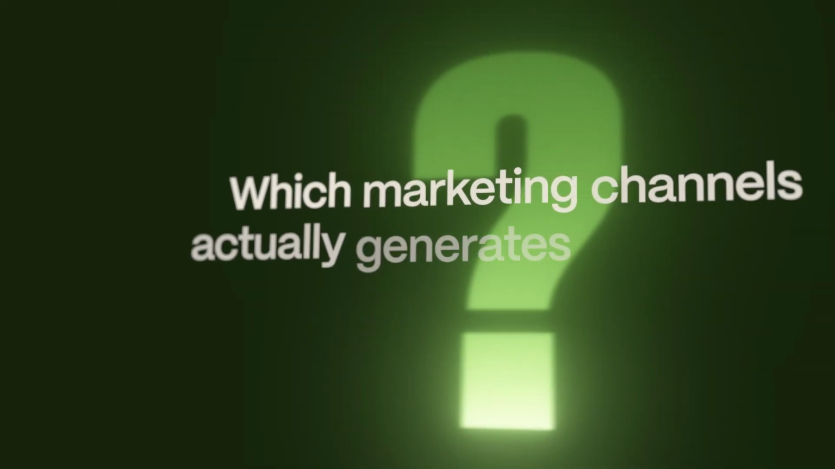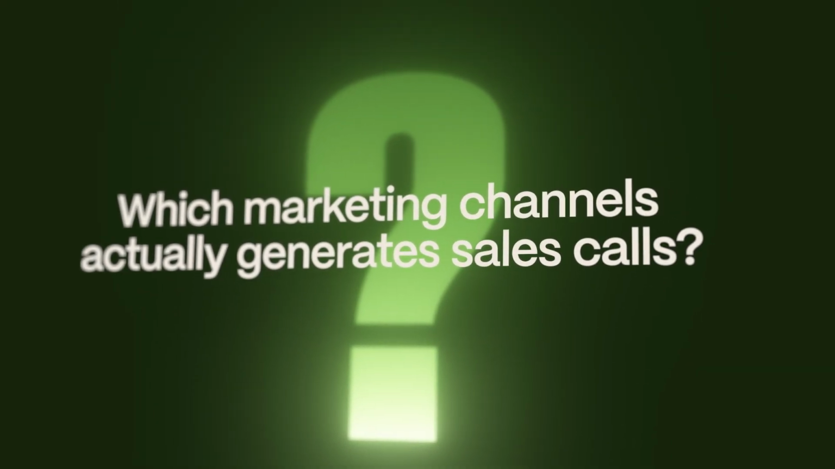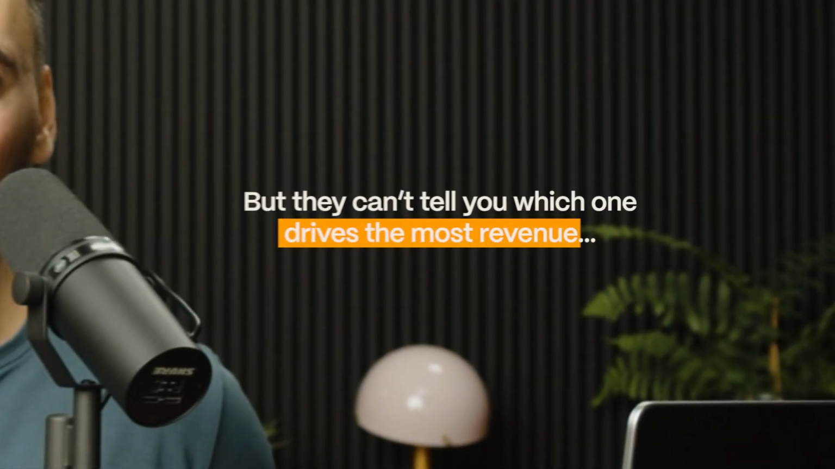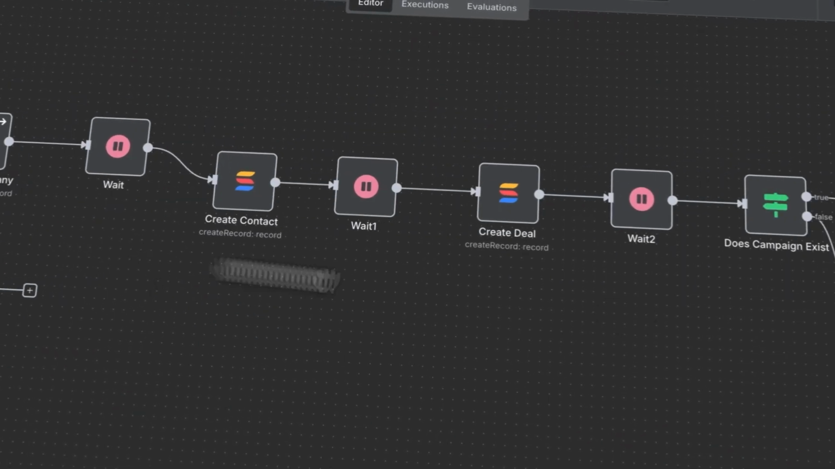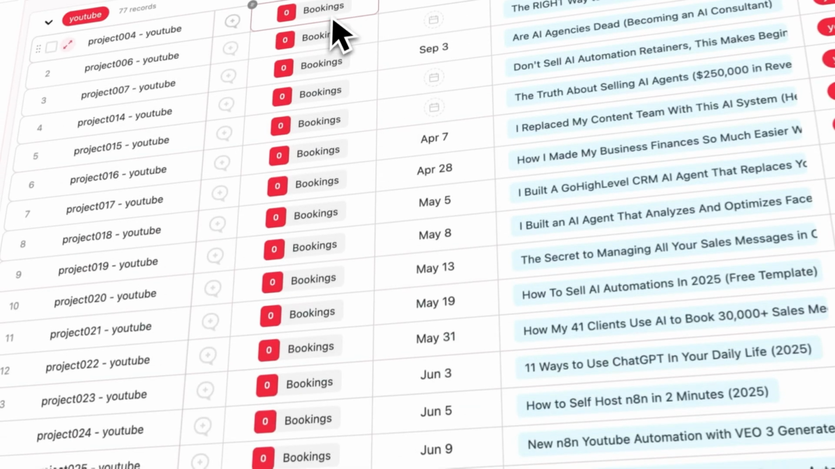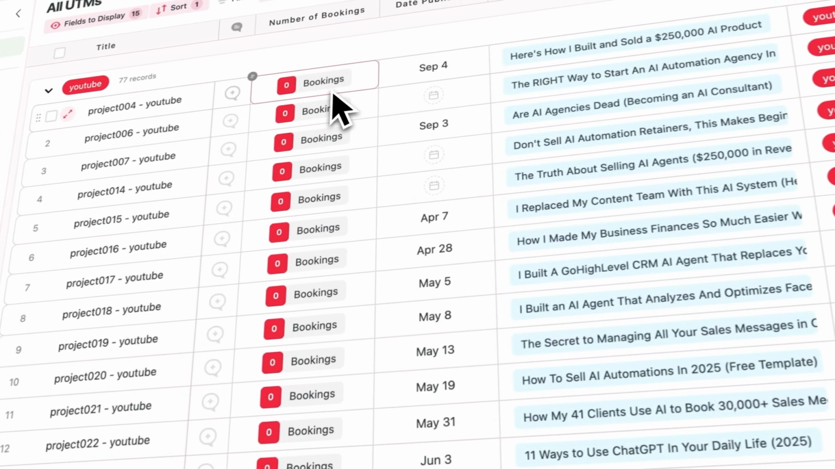Most businesses have no idea which marketing channels actually generate sales calls. They're spending money on YouTube, LinkedIn, email campaigns, but they can't tell you which one drives the most revenue. Well, I built an end-to-end system that solves this completely. It automatically creates UTM tracking links for every marketing initiative and shows me exactly where every sales call comes from.